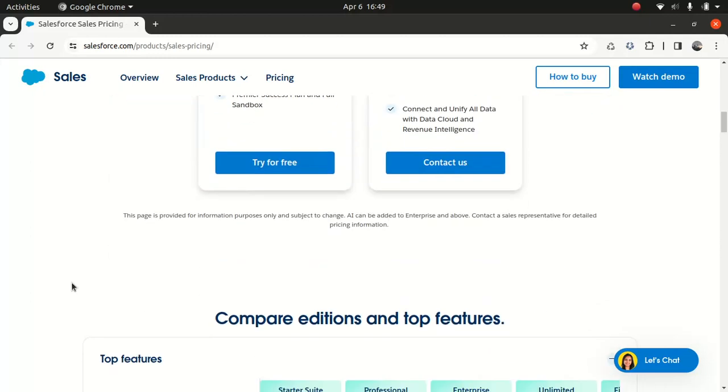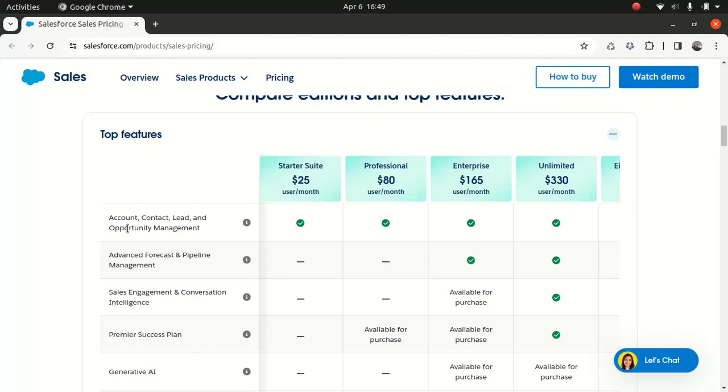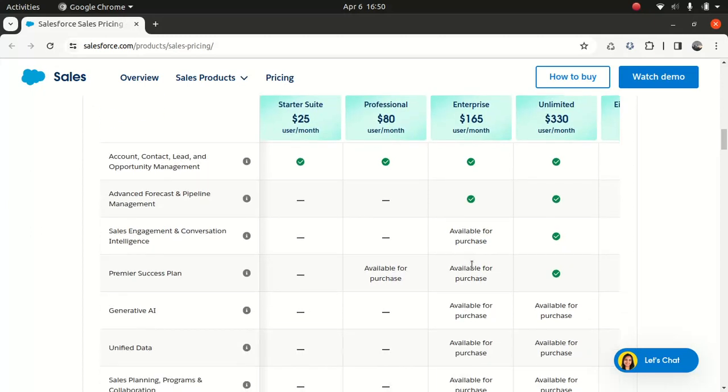So, compare the editions, right? If you wanted to do account, contact, lead, and opportunity management, all kinds of stuff, then pretty much every licensing suite covers that. Now, if you're after, say, advanced forecasting and pipeline management, then I'm afraid Starter and Professional is not the one, because that $80 or $25 won't include that. So you need to either go for Enterprise or higher up. Sales engagement and conversation, the same thing. Enterprise and higher up.